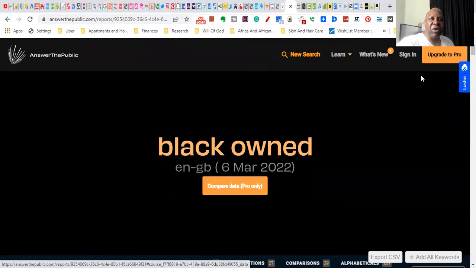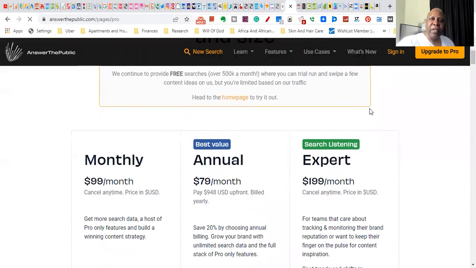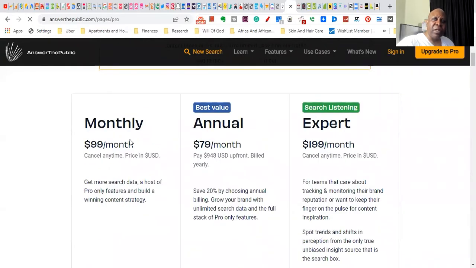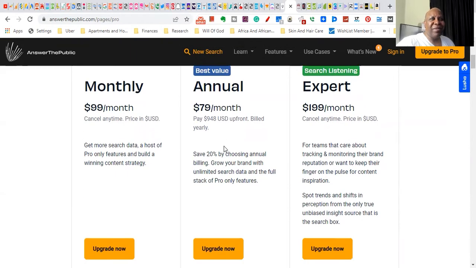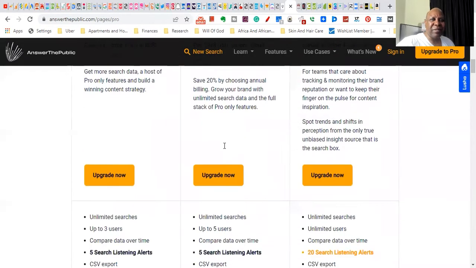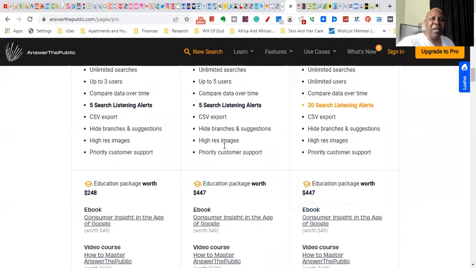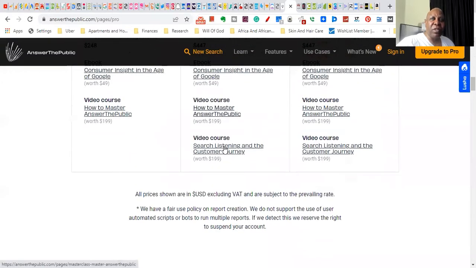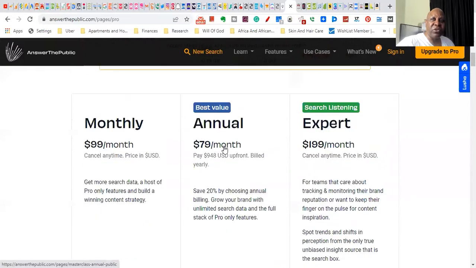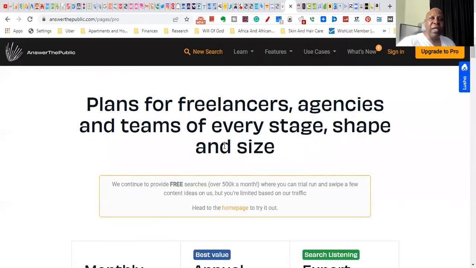Just to show you, it starts at about, as you can see here, $99 a month, or if you pay for it yearly, it goes down to $79 a month. That's not too cheap. That's pricey. But it is a phenomenal tool. I will give it that. It's an excellent tool for finding really great keyword phrases to get you started with your keyword research.